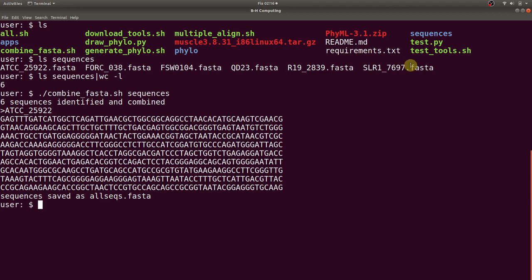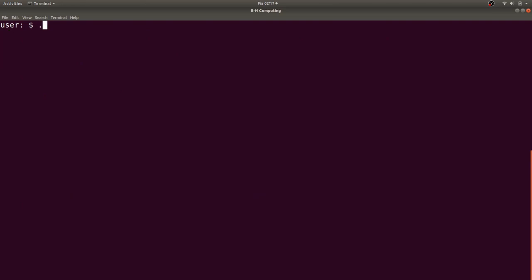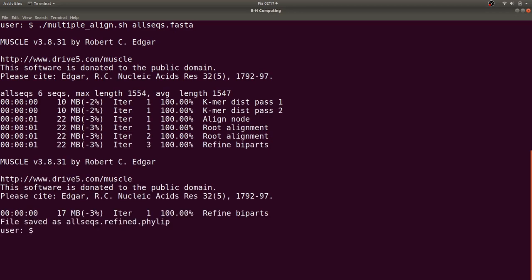At this stage, if you have your sequences you want to try, you can just put them in this particular directory, and then use that for the subsequent analysis, including the combining of the FASTA files. So after we are done with the combining, then we can perform the multiple sequence alignment. And we do that using the multiple align.sh file. Then we indicate the file name for the file that contains all the combined FASTA sequences, which is the all6.fasta. And then we perform the multiple sequence alignment.